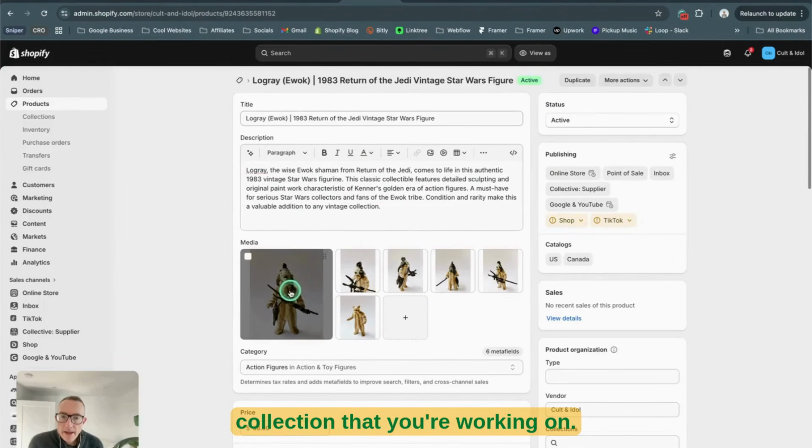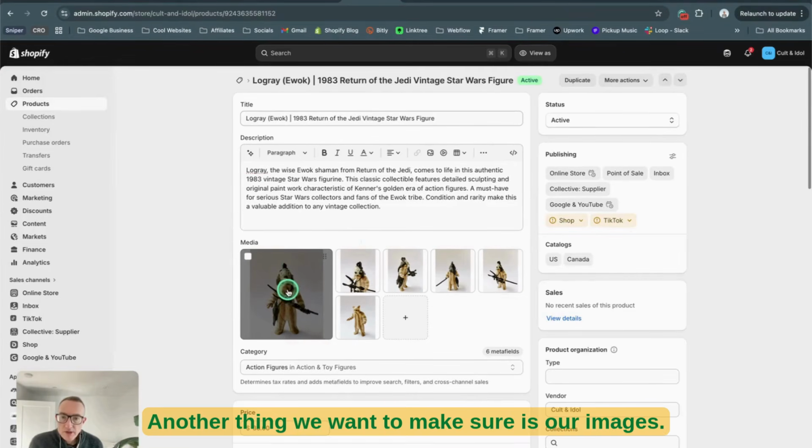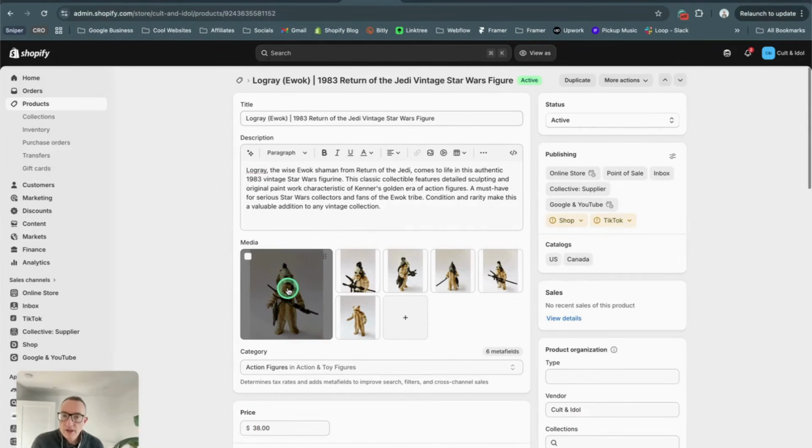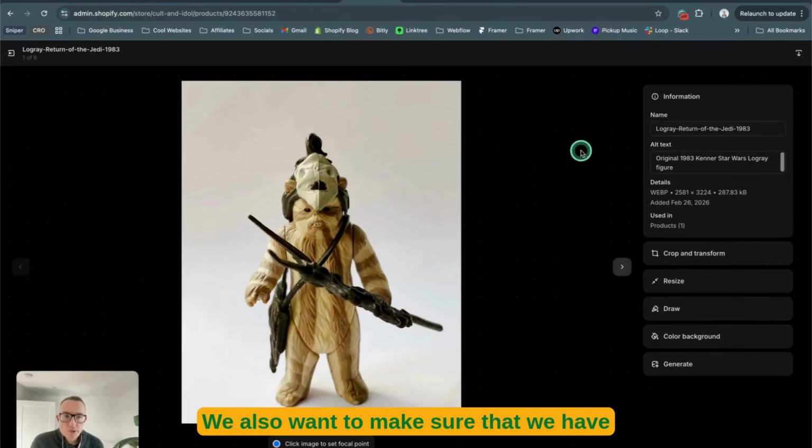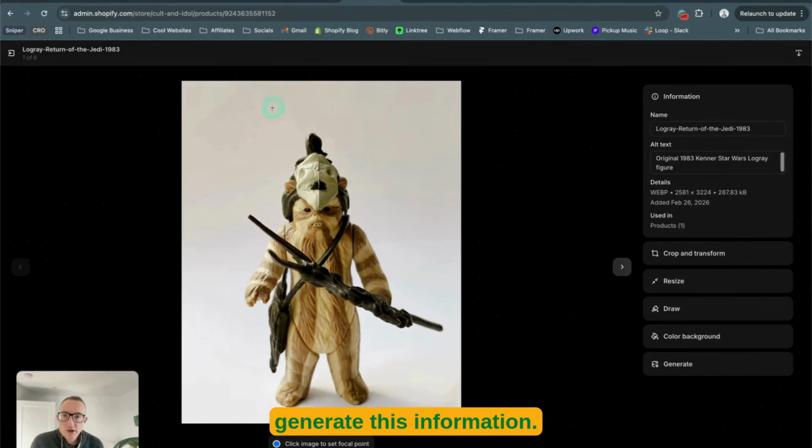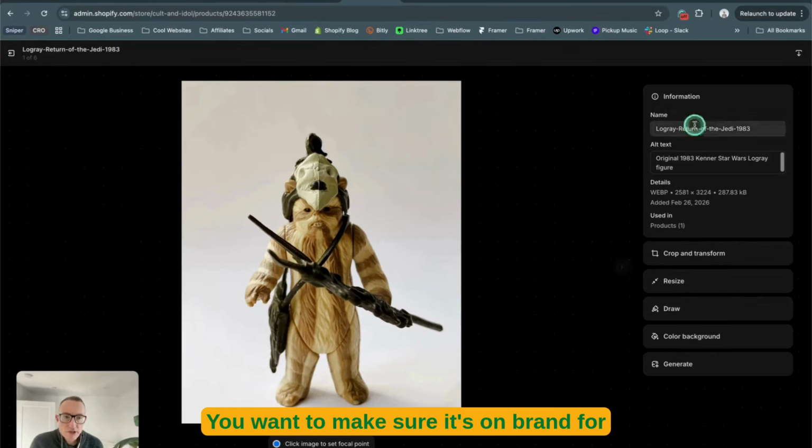Another thing we want to make sure is our images. Obviously, high quality images, super important. We also want to make sure that we have a proper title and alt text for these. Again, you can use a lot of AI tools to help you generate this information. Make sure it's on brand for your products.